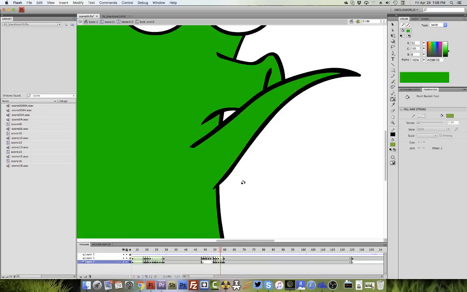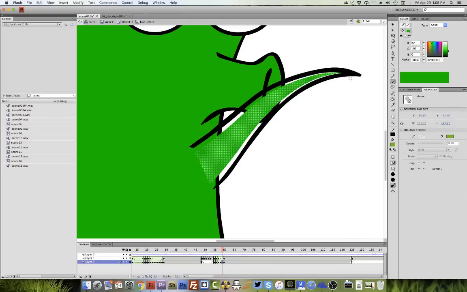Sometimes I wonder why they even have shape tween in Flash. Why they've never bothered to make it work. I think it's just like a cruel joke.